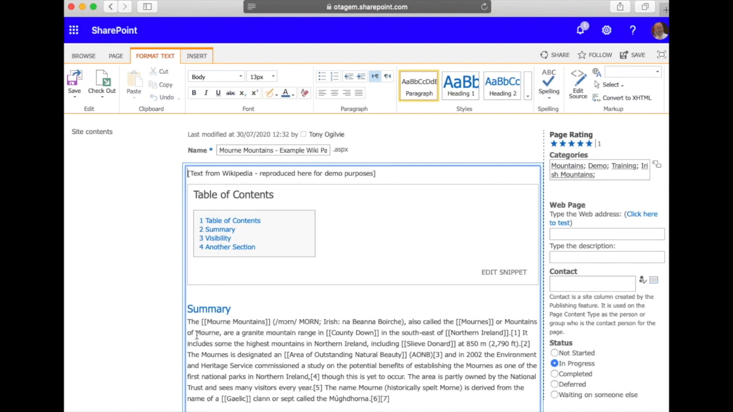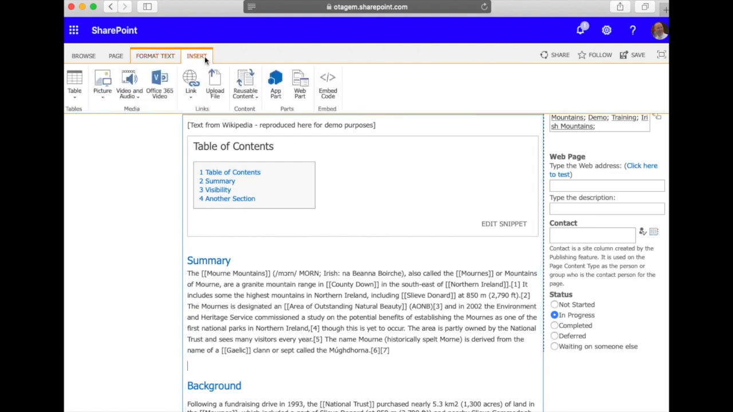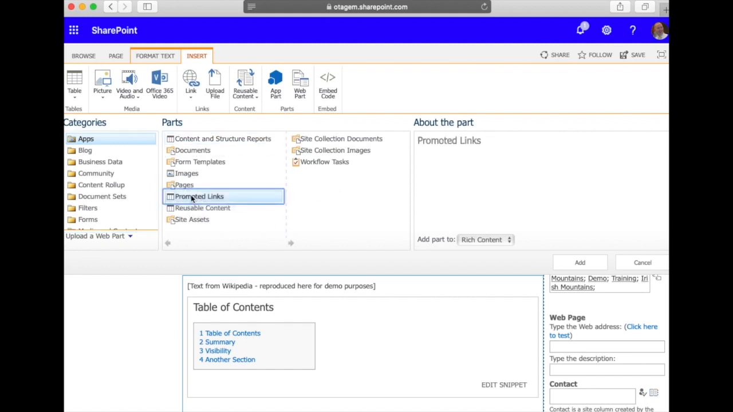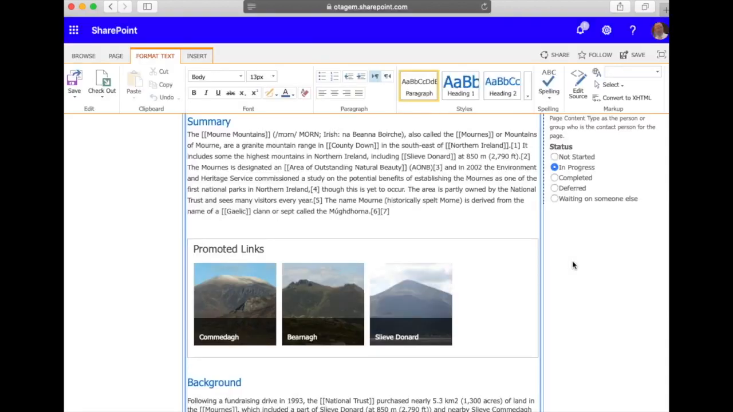I then choose where I want to insert these promoted links, these graphics. So I perhaps want to put them here. You then click on Insert, choose Web Part, and you'll see under the Apps category, there's various apps here. The one I'm interested in is this one here called Promoted Links. So you select Promoted Links and click on Add to add that to the page itself. There we go. So you can see there's my promoted links.